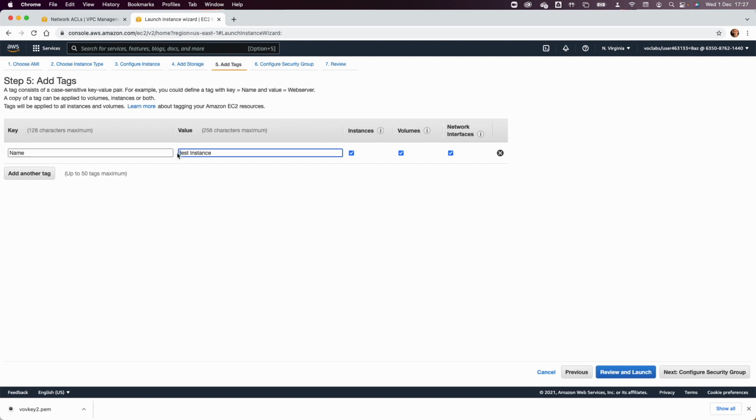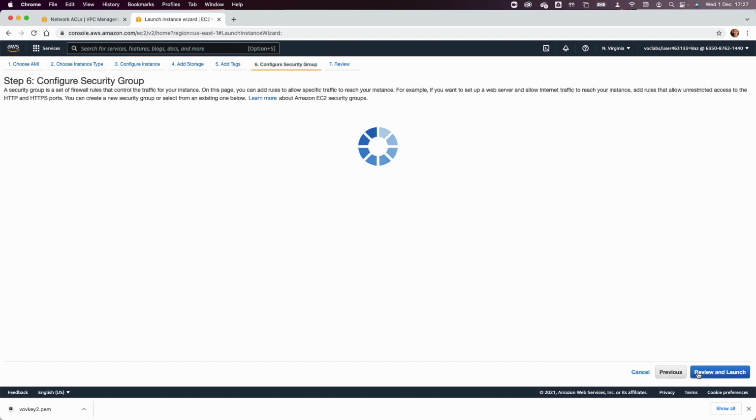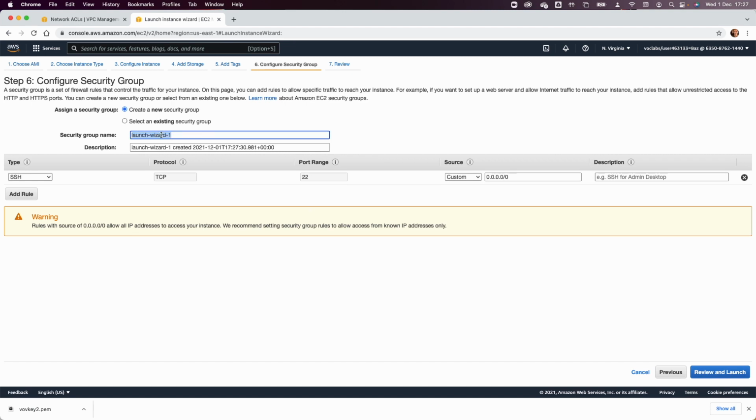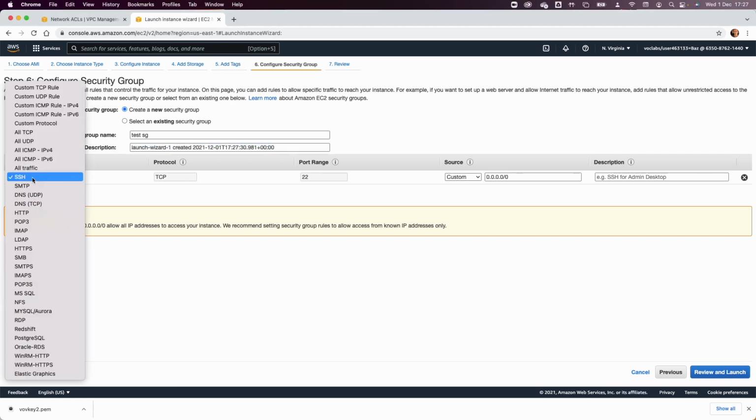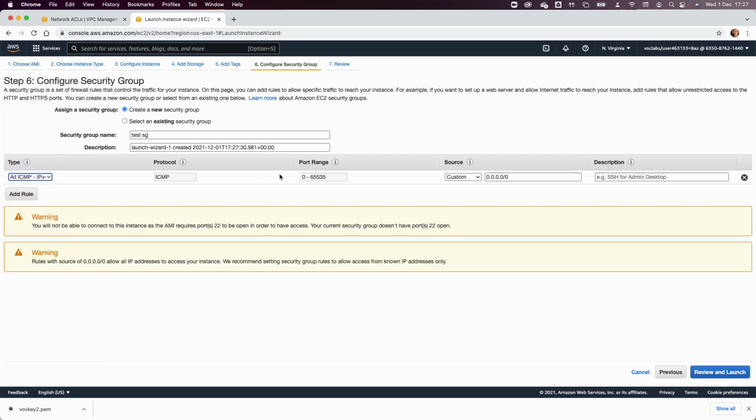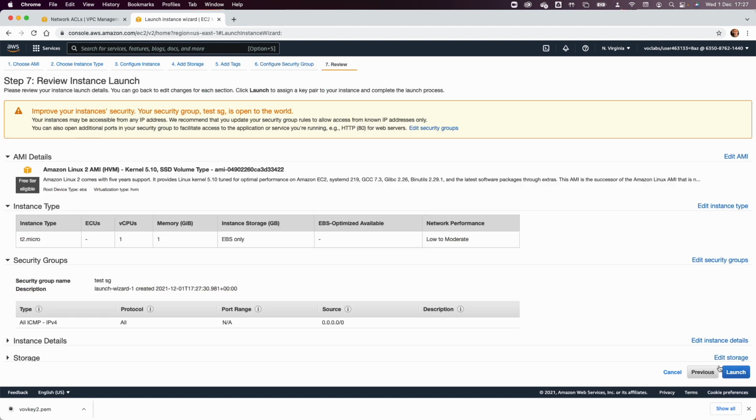Next is the security group. The security group will be called test security group, and this will allow only all ICMP traffic. So this is going to be ICMP traffic, IPv4. And now review and launch.